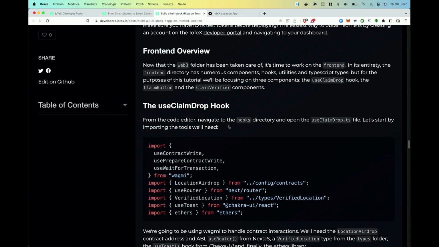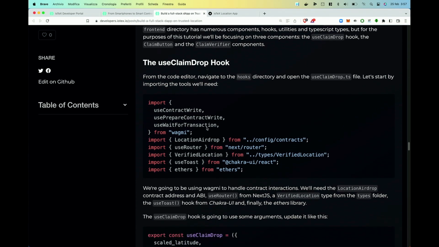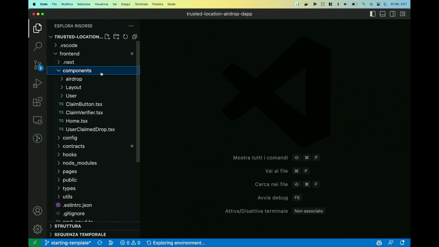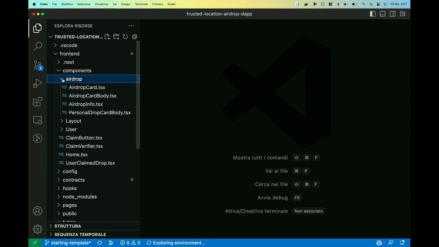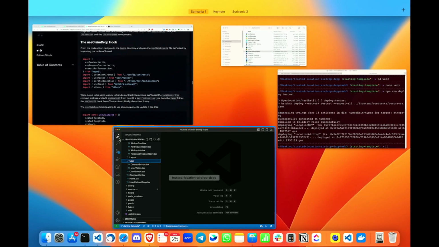Cool. So that's basically what we have in the tutorial. The first thing is we're going to create this use claim drop hook using WAGMI, and that's going to be our first contract call. So let's go ahead and import what we need. I forgot to mention that for the UI, we're just going to use Chakra, if that was ever necessary to mention. Let's see here. Claim drop hook.